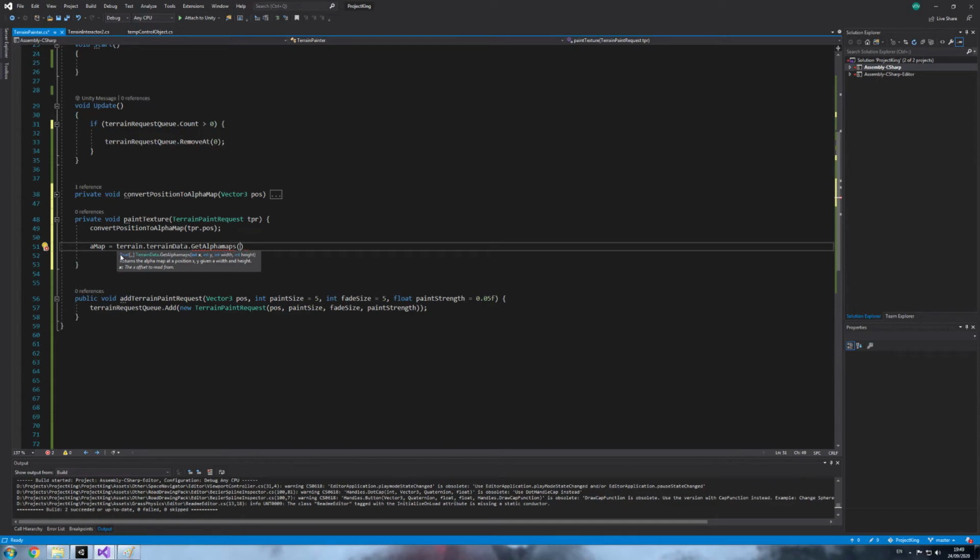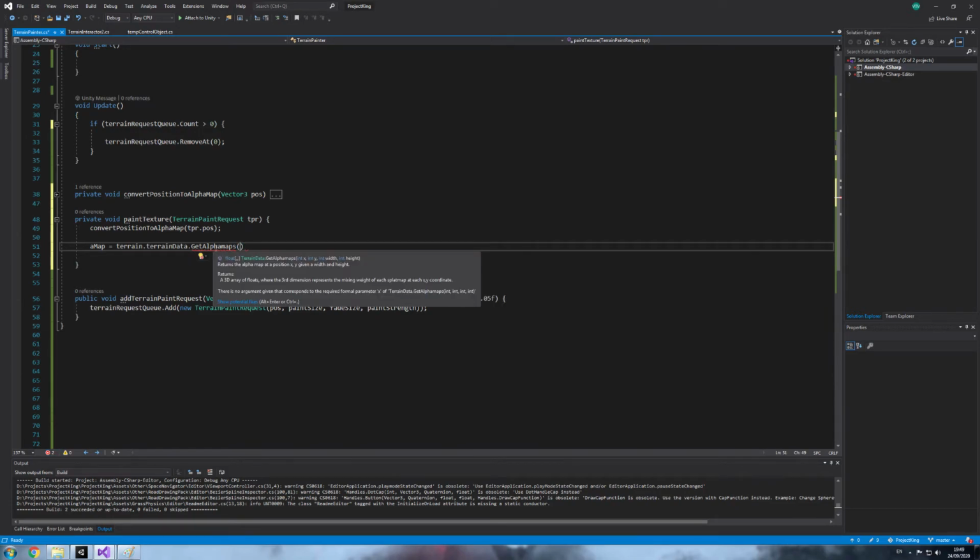Overload. Yes, overload functions, which is the same function, but takes different parameters, like a signature. So it's the same naming, but it's different calling. So let's go with this one. So get alpha. So what do we need? Int X, int Y, width, and height.